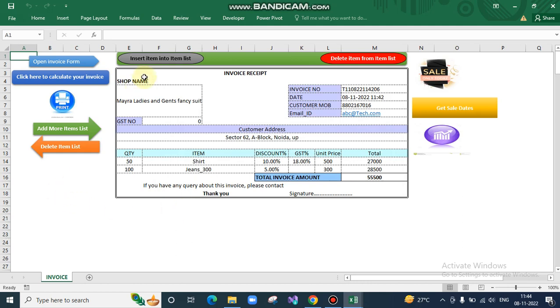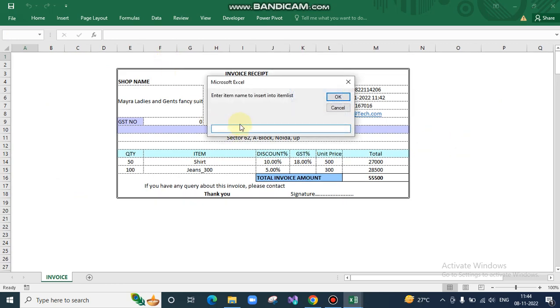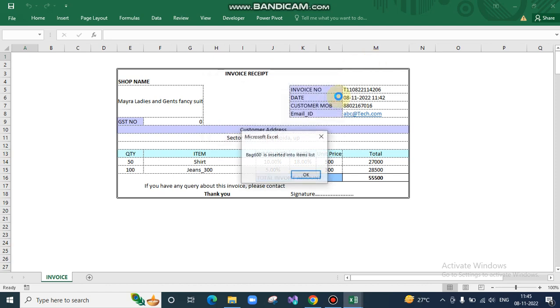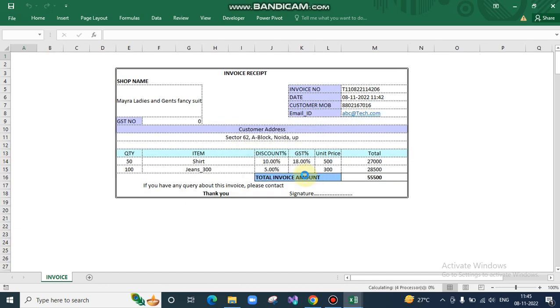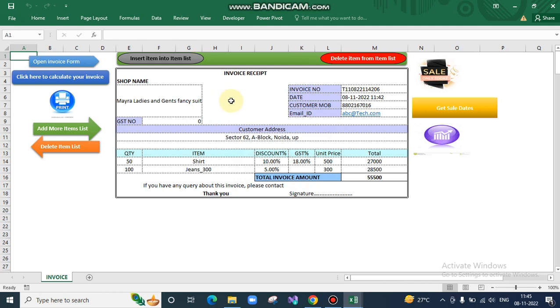And one more thing: suppose we have one more item added in my shop. Suppose we add bag, 600. Bag 600 is added, and it is inserted into the item list here. And now you can make another invoice.